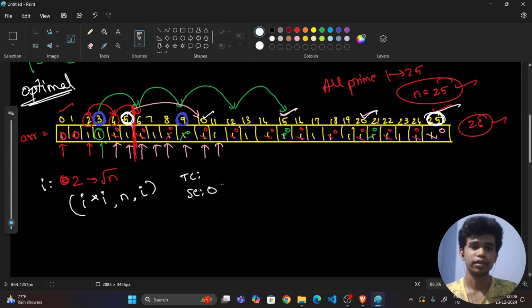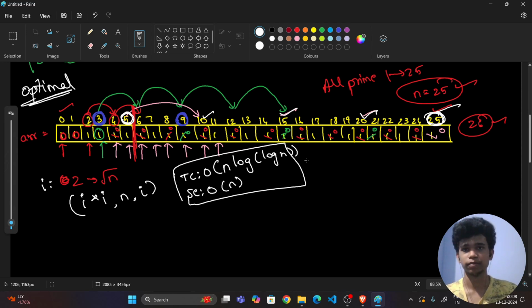Now, what's the time complexity and space complexity? My space complexity will be something like O of, what is the space I have taken here? It is n. But what is the time? Time was something like O of n into log of log n. Okay, so this will be the time and space complexity for this one approach, for finding the prime numbers only.